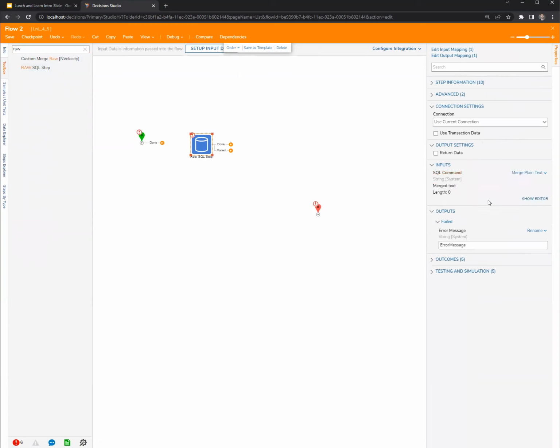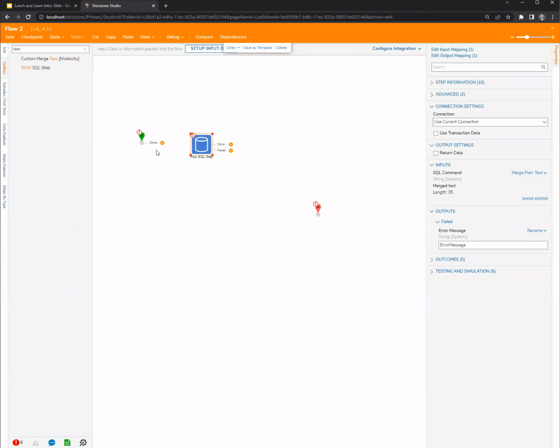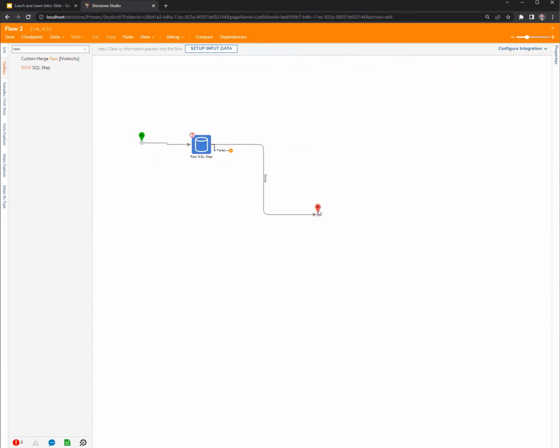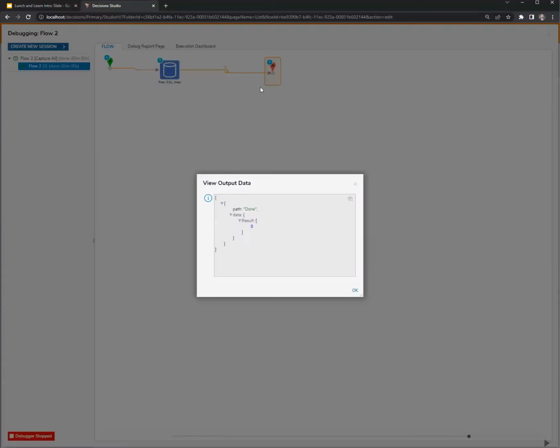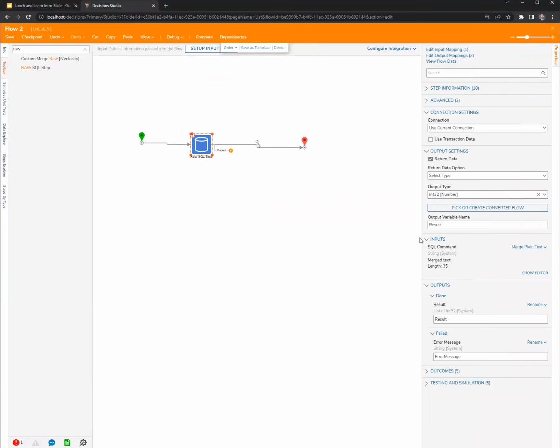Let's just confirm that. So let me write a quick SQL query here. I'll select count star from entity account. And on raw SQL, I can select return data. Output type, I can select int, I think. And then if I debug this and look at my output data, I should get result 0. That's unfortunate. So integer won't work.